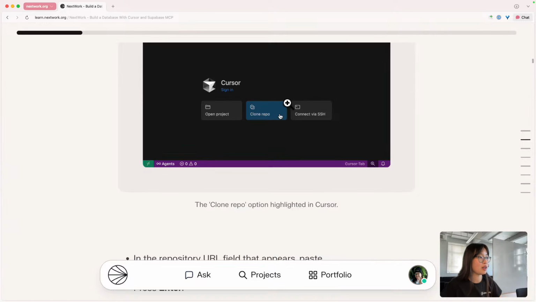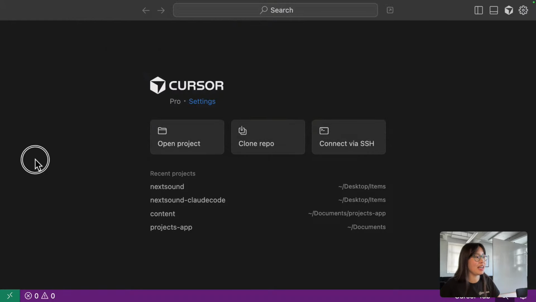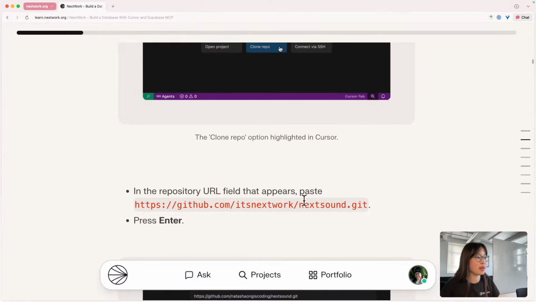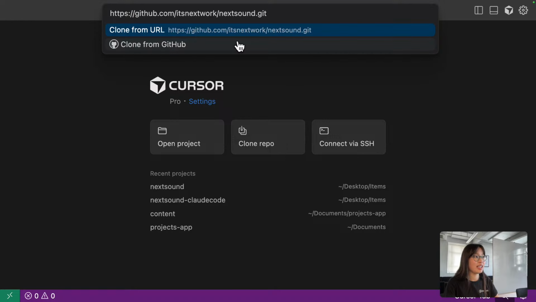Okay, so we've got clone repo over here, and let's go ahead and select that and paste the link to the repository. So it's over here. I've just copied it, and I'm pasting that here now. Press enter.